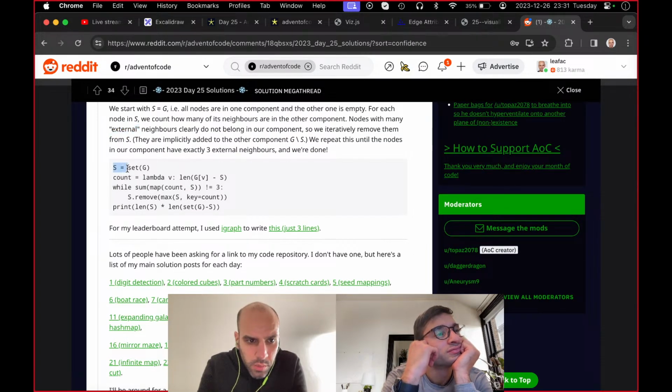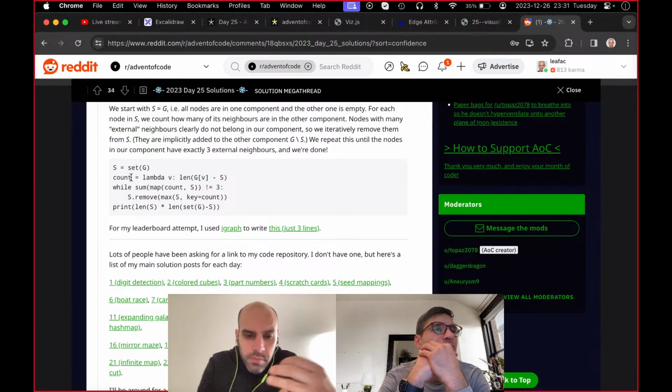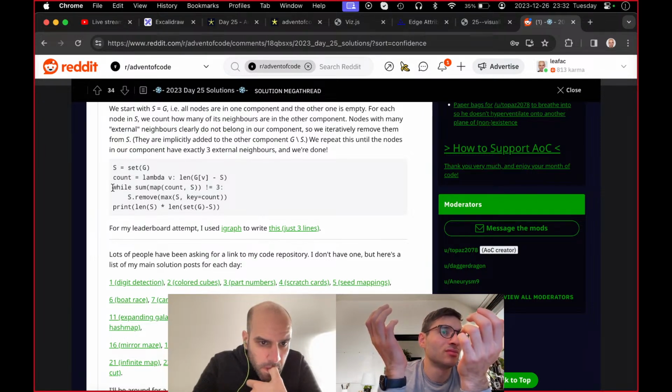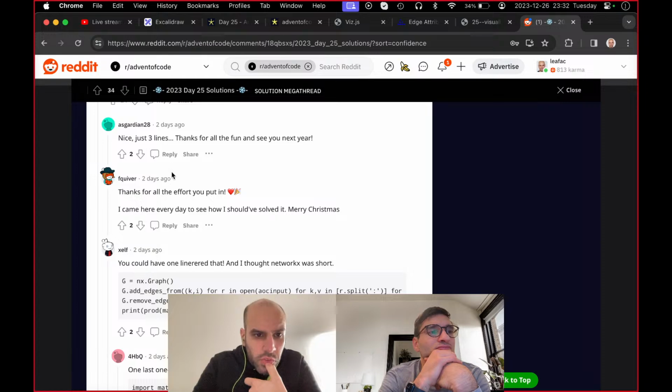Let's see if the code helps. Start with S. Count is... what is V? Probably one of the nodes. Yeah. Well, S is the set of nodes, isn't it? And then the graph is the actual graph, and you're getting a particular, I guess, subtree. I don't know. I don't get it. What GP is. Just 3 lines. These people.